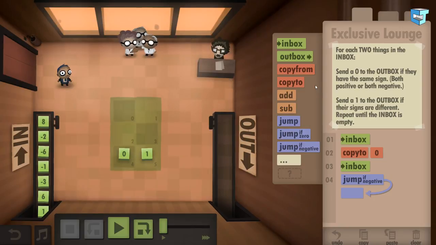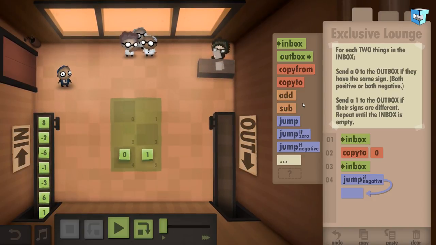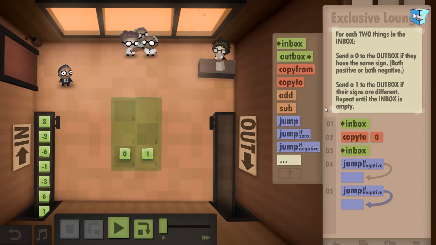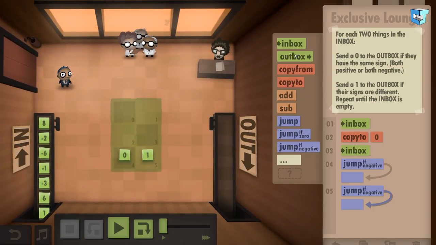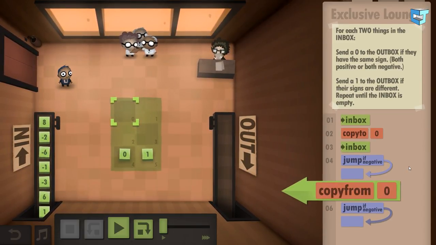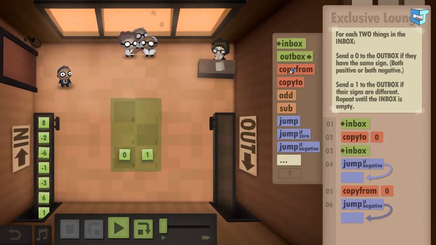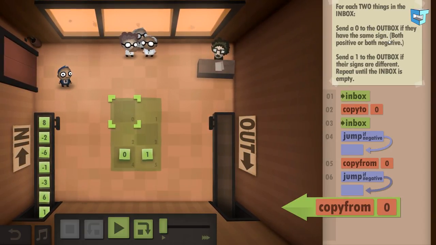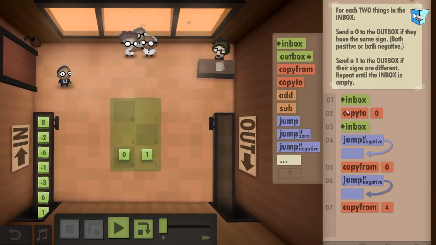Alright. So I'm going to need another is negative that goes this way. So if the first number, the one that you're holding, is negative, then you need to copy from 0, and then if that one is negative, we copy from 4. Okay. So that's one case, if they are both negative.